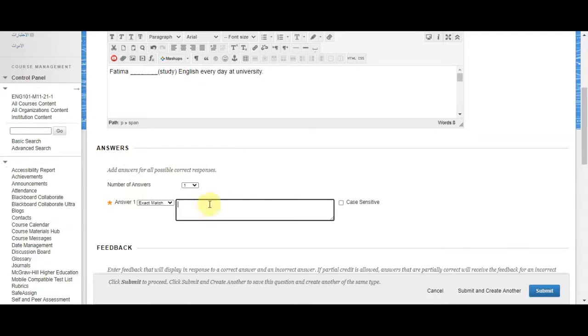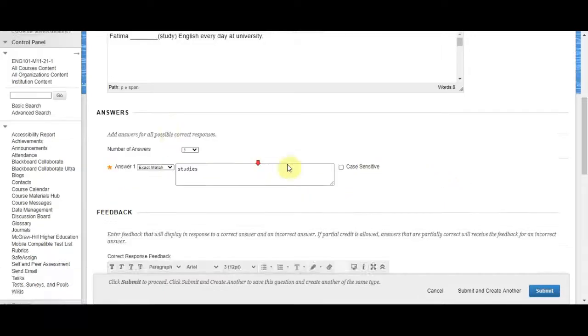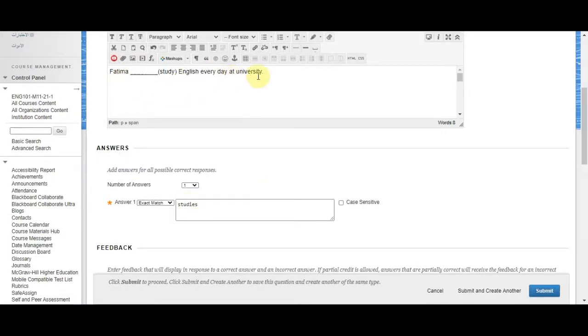So in this case there's only one answer to this question. If there are multiple answers, then we can select them and choose them based from this here, number of answers. So for this one there's only one, so I'm going to write that in, studies, and this is an exact match. Okay, it has to be this word here, studies. And in this case also we can select case sensitive, where it will check the capital letters, or we can just leave it empty where it will not. So if they write in capitals, then they will get it correct. So in this case we can just leave it blank. So Fatima studies English every day at university, that's the answer.